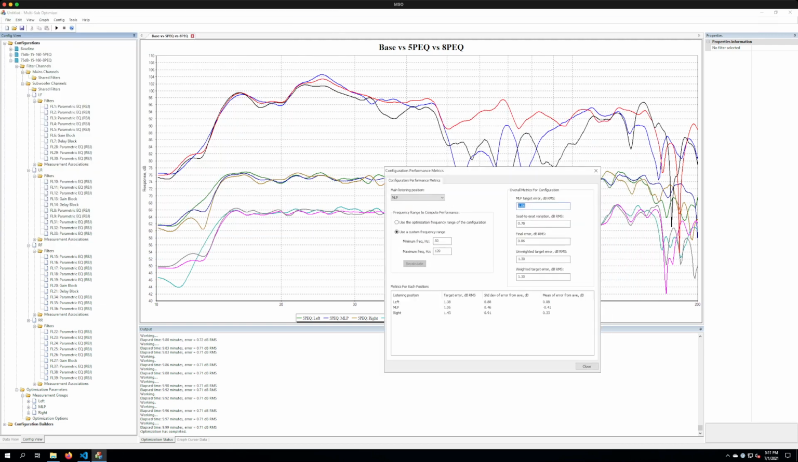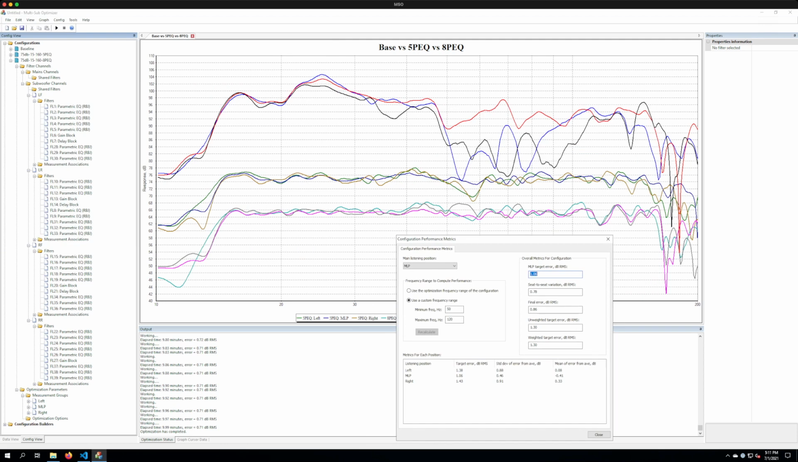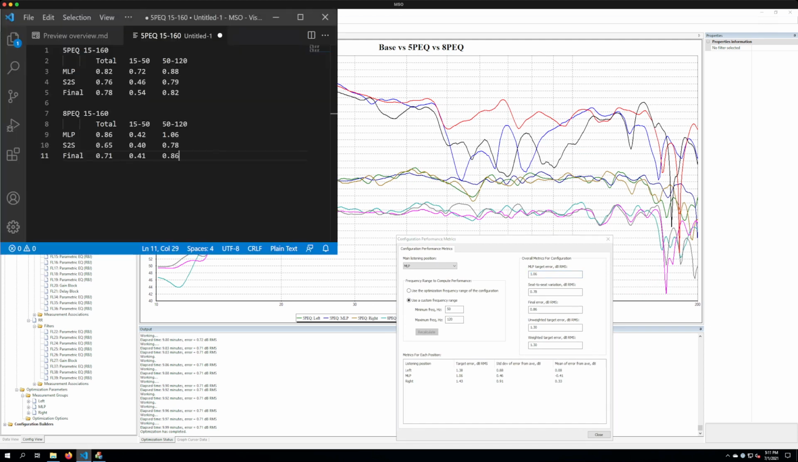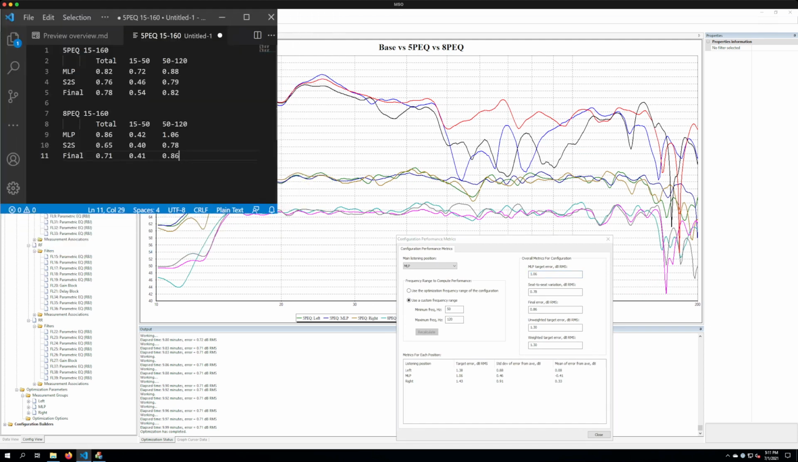So what matters? Well, frankly, what matters to you? What's the most important to you? So here we can see that overall, my total MLP is not quite as flat. It's 0.86, 0.82, probably an inconsequential difference. You're not going to be able to hear that difference that close. But my seat to seat variation is much, much better at a 0.76 to 0.75. And then my final is also a little bit better at 7.8 to 7.1.